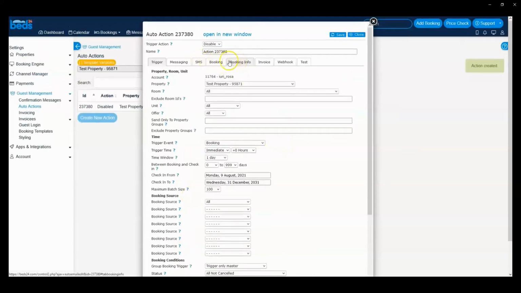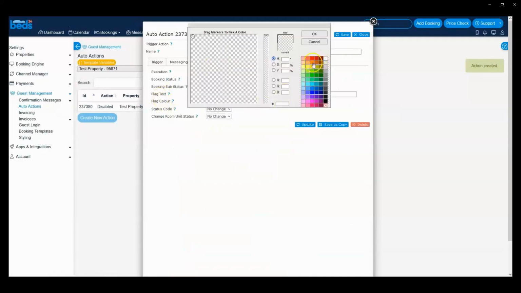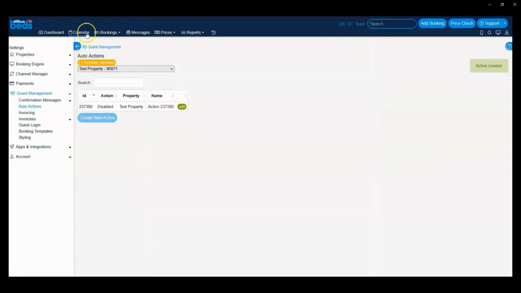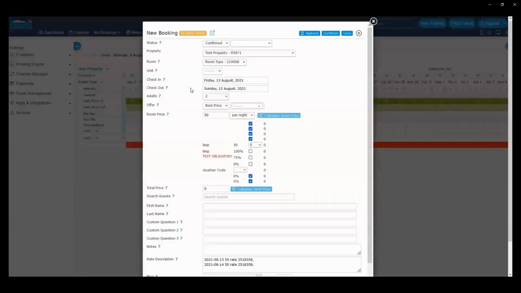And now let's go to the booking. Put the flag color to yellow. So whenever a booking is made, the auto action will change the color of the booking to yellow. Let's enable this, put it on automatic, save. Now let's go to our calendar. We create a new booking. Save this.